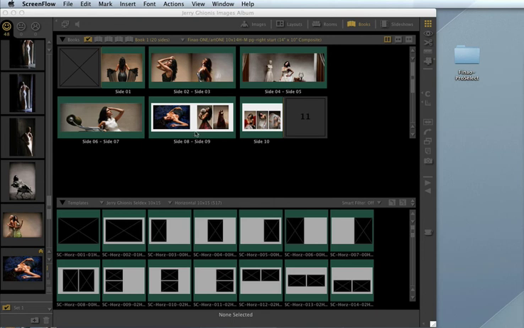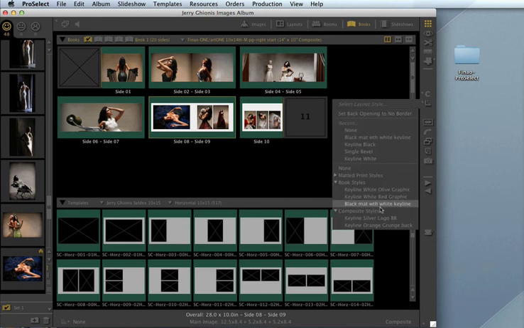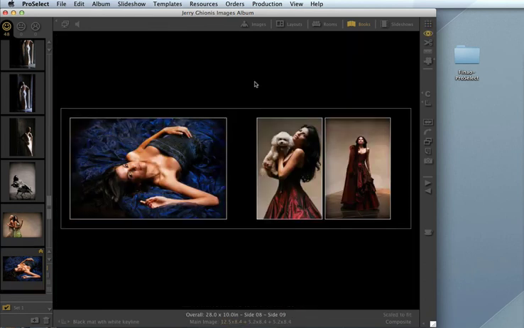For example, I can select a template here and apply a black mat with a white keyline style to it, etc, etc. So you can quickly change the whole look and feel of an entire book just by simply changing the style. Anyway, I hope that's got you excited about how to use ProSelect, and there's lots more depth to the product than I've covered here, so feel free to explore using their resources on the ProSelect website.